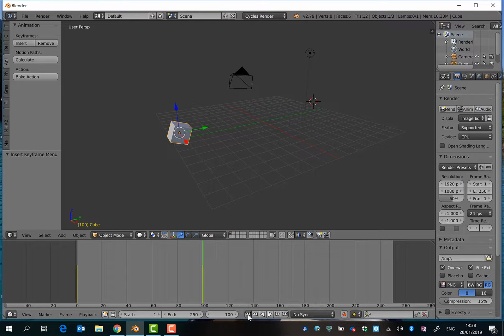If I go back to the start, which is this one here, and press play, you'll see the shape automatically go from one side to the other, spinning and getting smaller. Now that's the basics of animating using keyframes. You can obviously make this more complex, but that's a good first start.